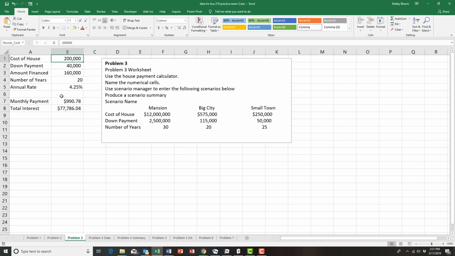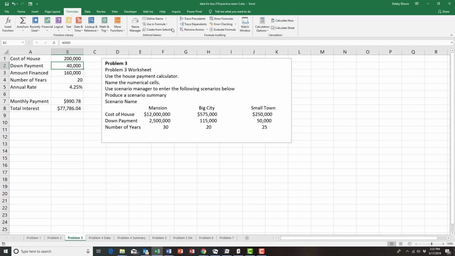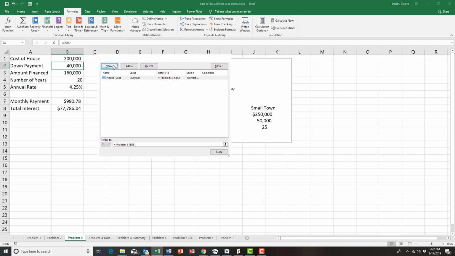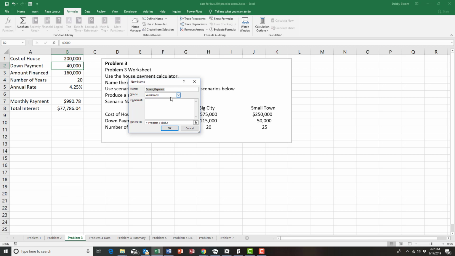Another way that you can name a cell is to use the name manager. So I'm going to click on cell B2 and I'm going to click formulas, and notice there's an entire group for names. You can use the name manager or you can define a name. To use the name manager, I'm going to click the name manager. I'm going to click new, and notice I have new name. It actually gave me the name of the cell as down payment, so that makes it a little bit easier, and it refers to the current cell, so all I have to do is click OK.